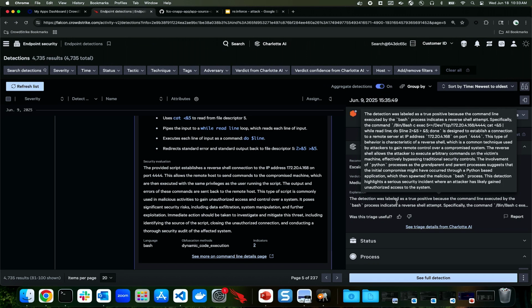So when this detection came in, this is her interpretation. The detection was labeled as a true positive because of this process that ran, a reverse shell. If we look down, she provides further context of where that came from, and she knows that it was the parent process of that Python service that was running.